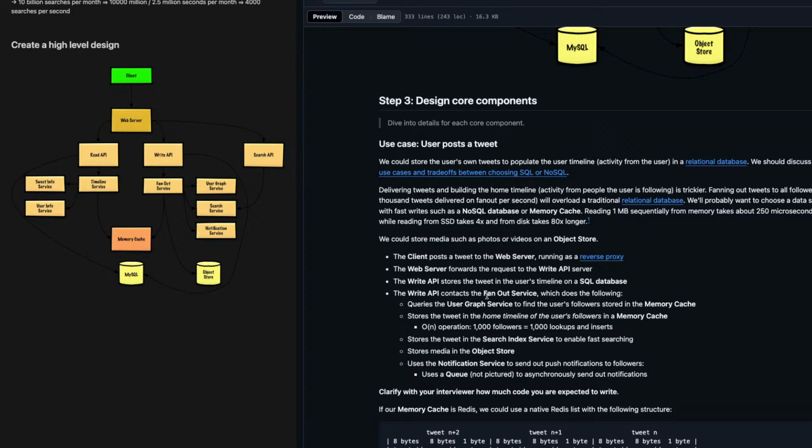The write API contacts the fanout service, which does the following. Queries the user graph service to find the user's followers stored in the memory cache. Stores the tweet in the home timeline of the user's followers in a memory cache. If there are 1,000 followers, that means 1,000 lookups and inserts.